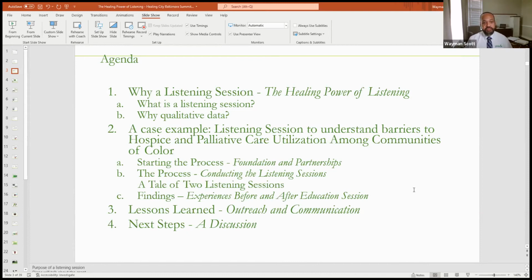And in this case example, we're going to go over starting the process for a listening session. What are some of the foundational partnerships? What are some of the first steps to kick things off? And then what's the process of conducting one and facilitating one? And then we're going to follow up with an example of a listening session that went really well and the community was highly engaged. And we'll go over another example where the community wasn't quite as engaged. And then we're going to look at the findings.